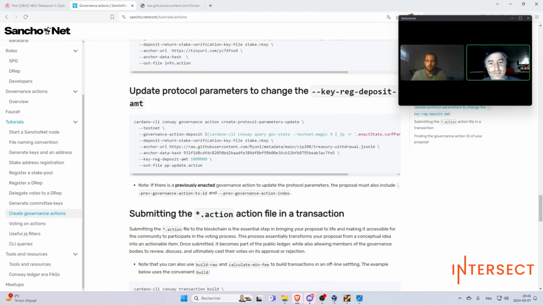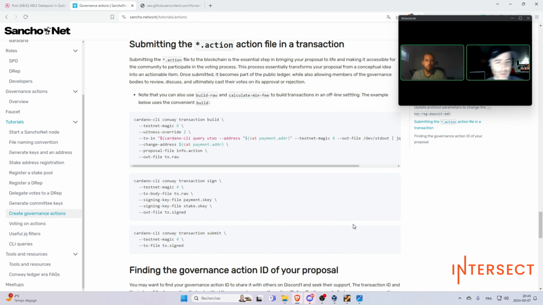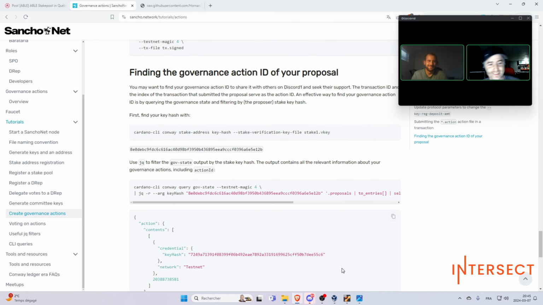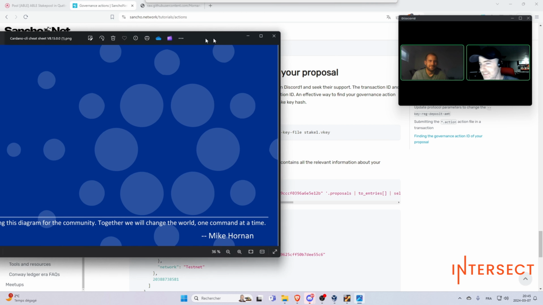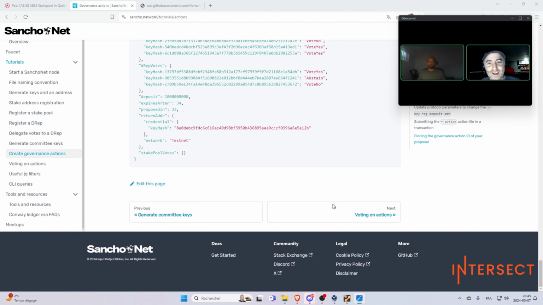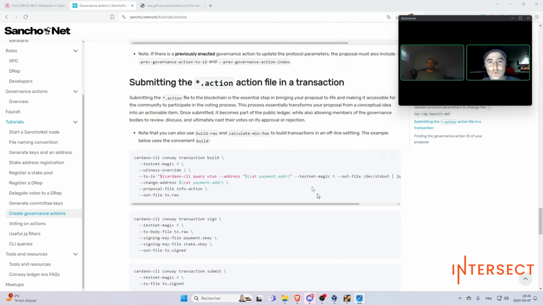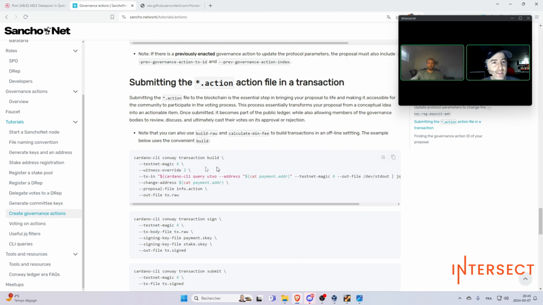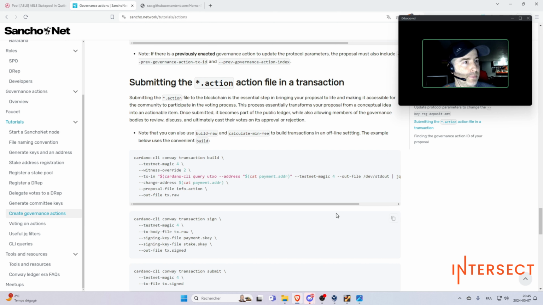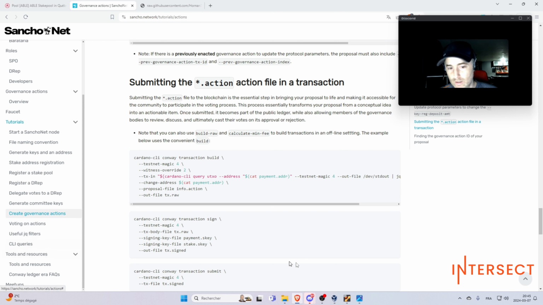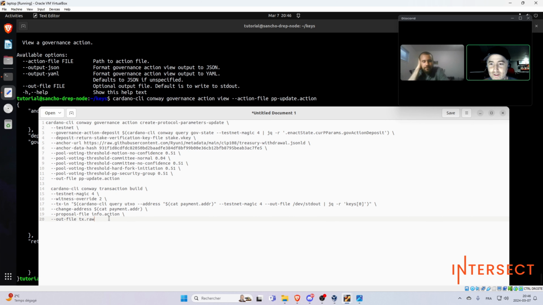We get back to SanchoNet because this is the coolest website in the world. You get all kinds of information about the CLI there. You mix that with the CLI cheat sheet, and you're set. That's awesome. Okay, so I'll scroll down and look for submitting the action. So we'll submit it. Again, I'll just copy the template and paste it in my environment. Yeah, we're about to submit something. I like being late.